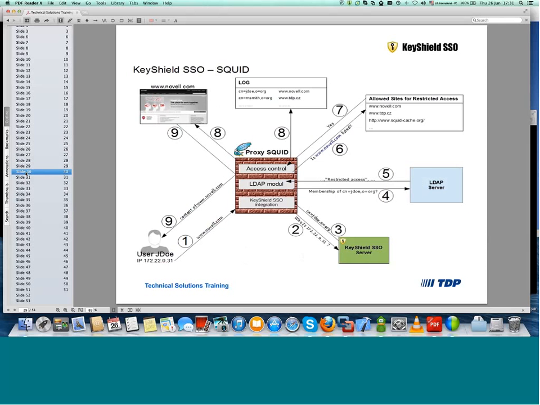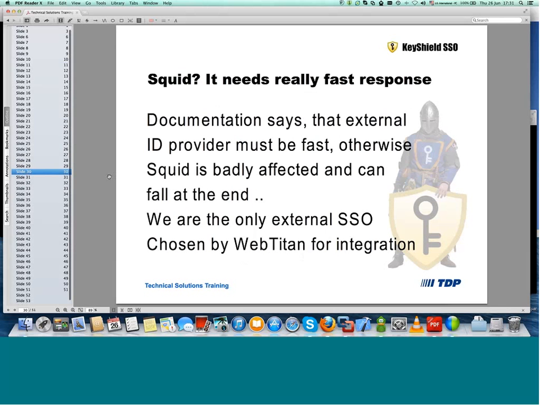SSO solution. Why it's important? Why I have Squid here? Because there, in case of Squid, a very fast, very quick response is requested. If the SSO solution is slow, then it even can cause a fail of Squid, because if you have a fast connection to the internet, and I'm sure you have, and many users, then Squid needs a really quick response from the SSO.